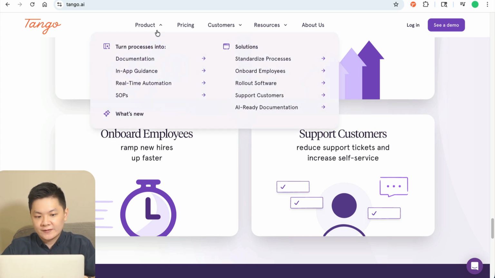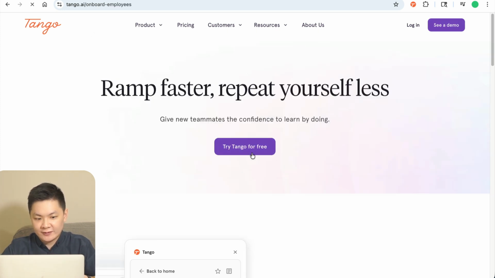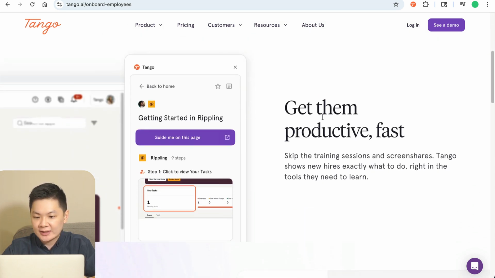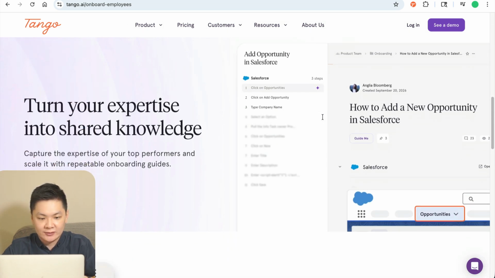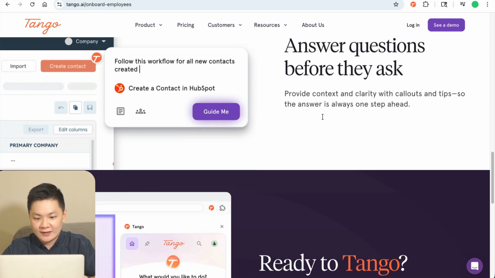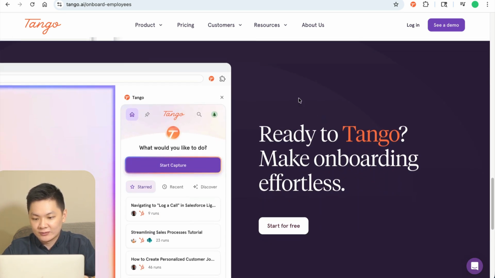For new employees, Tango makes new hires productive faster. Instead of scheduling hours of screen shares in their first week, you can hand them a collection of pre-made guides for every tool and process that they need to learn. They go through them at their own pace, and they can revisit them anytime they forget a step.